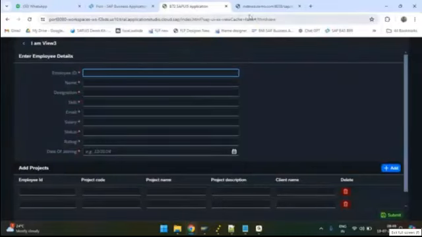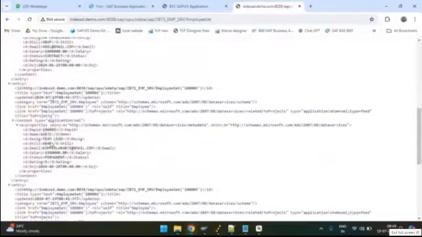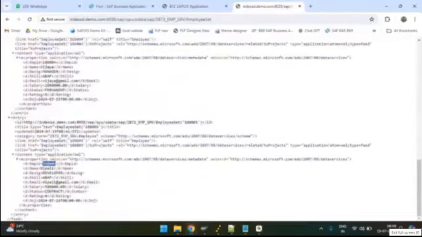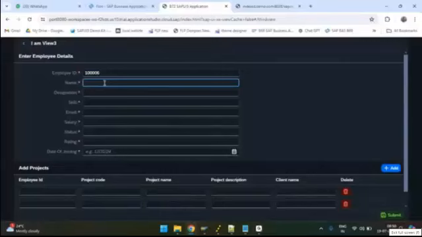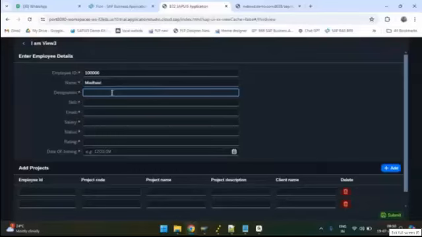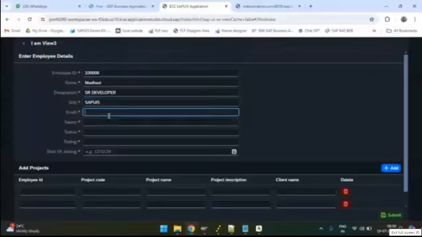Right. So employee ID, let me just take the employee ID 001, 2, 3, then 4, then 5, and this is 6. So name Madhavi, and the designation. Let me give the designation as senior developer. Skill SAP UI5. Email madhavi@gmail.com.